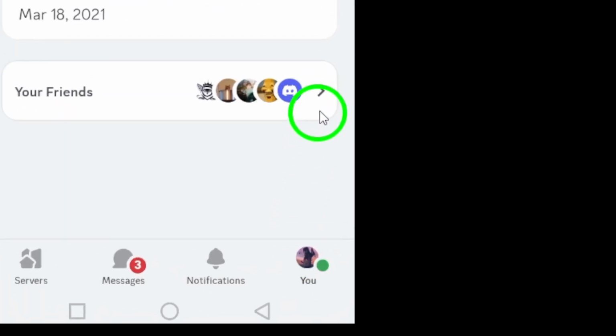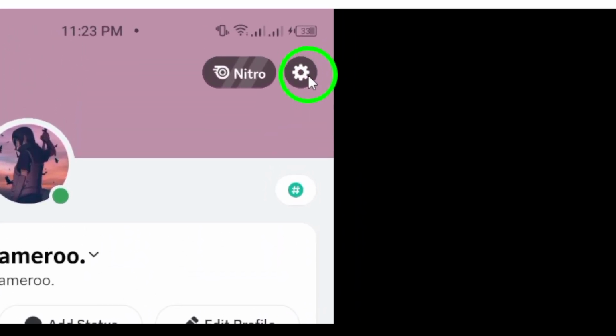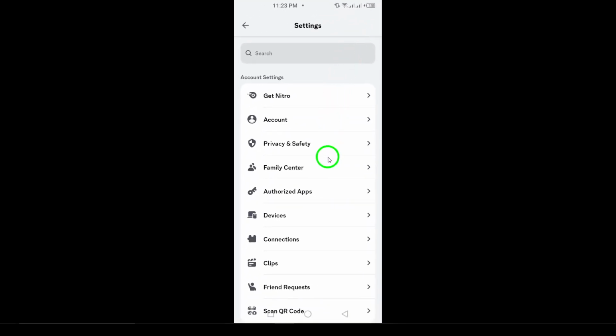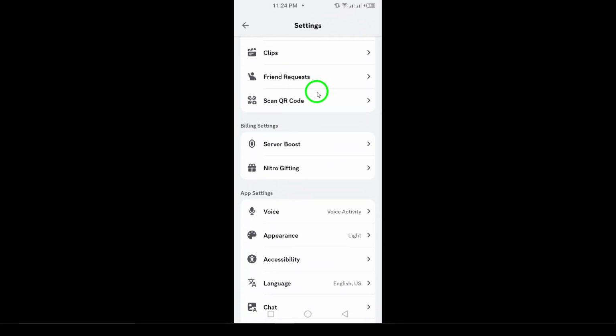Next, you'll see a gear icon at the top right corner of the screen. Tapping this icon will take you to the Settings menu, where you can customize your Discord experience.